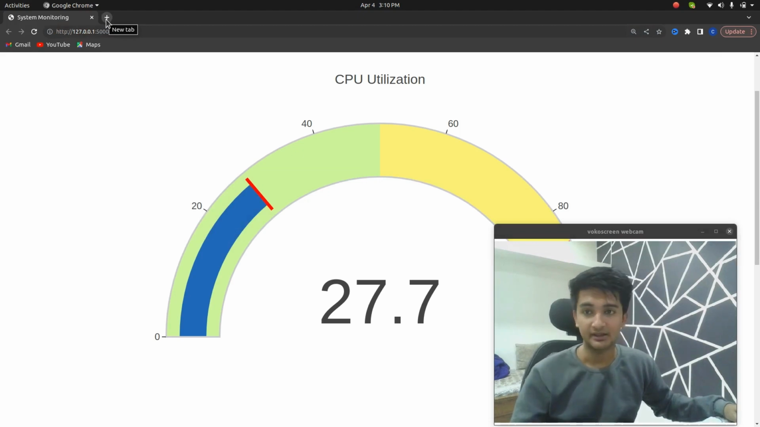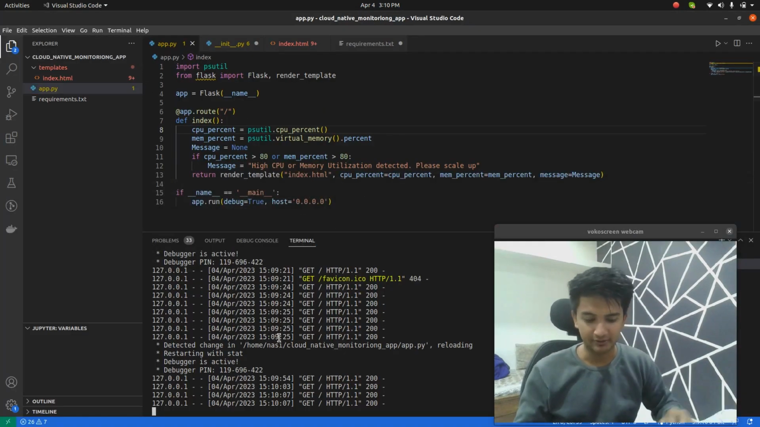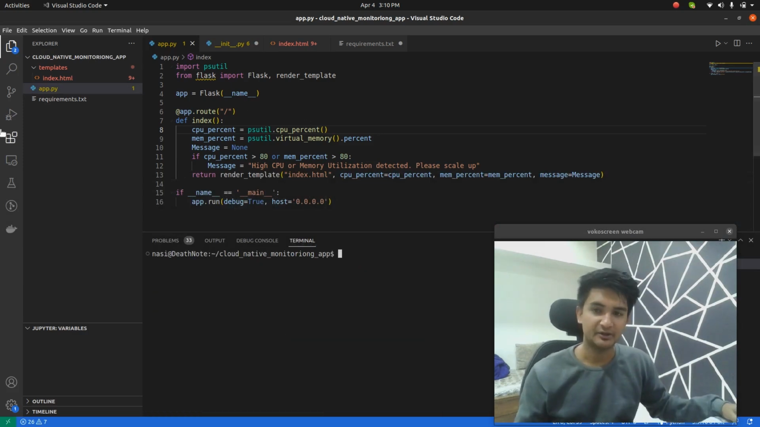How can I run this in a Docker container, or how can I run this in a Kubernetes cluster? To do that, we will need to Dockerize this application now. So let's create a Dockerfile so that we can deploy this application in the form of a container. I'm going to stop this application now and create a Dockerfile for this.